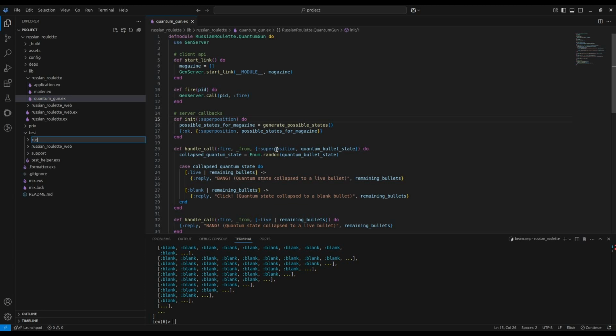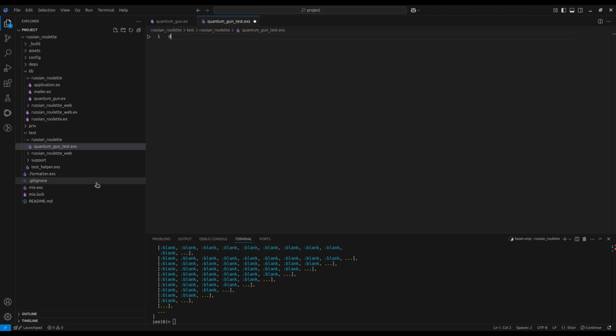So we're going to make a folder called Russian Roulette. And in that folder, we're going to make a file. We're going to call it quantumguntest.exs. Here we're going to defmodule RussianRoulette.QuantumGunTest. We're going to use ExUnit.Case. And that makes this a case the same way using GenServer makes the other module a GenServer. And so we'll write a describe block where we're going to describe our start link functions. And we also want to describe our fire function.